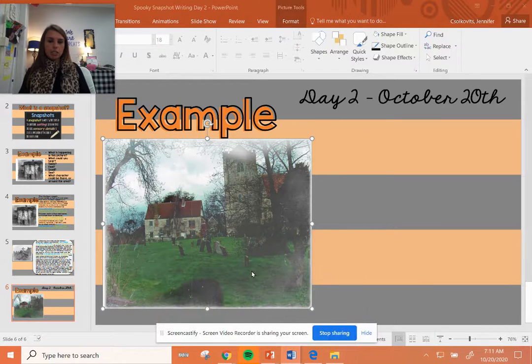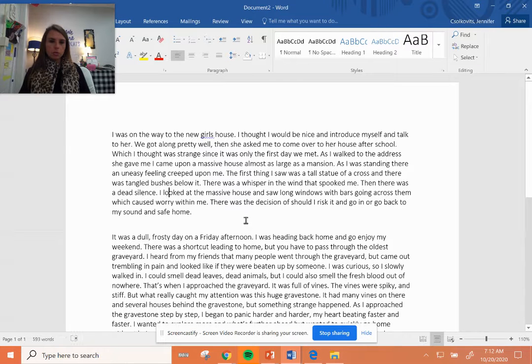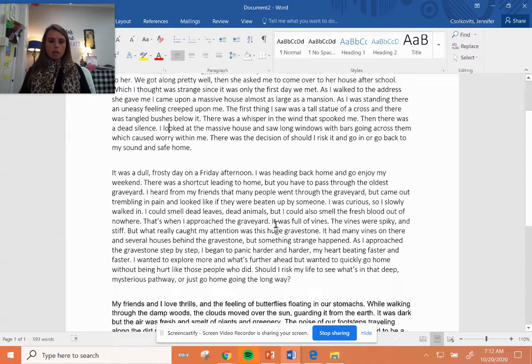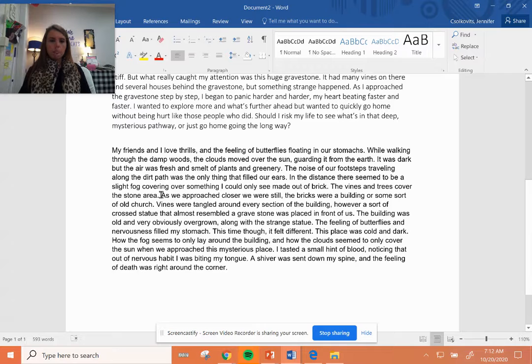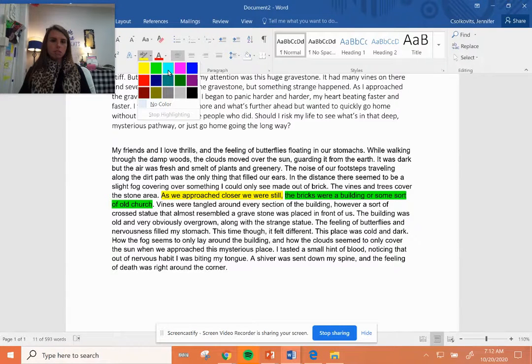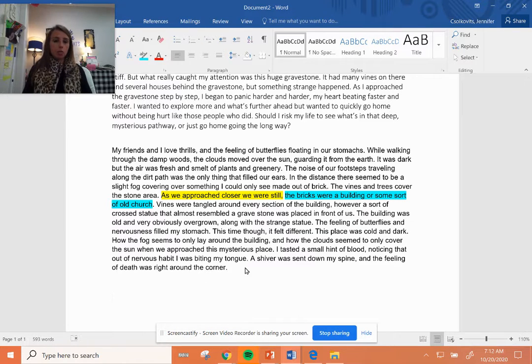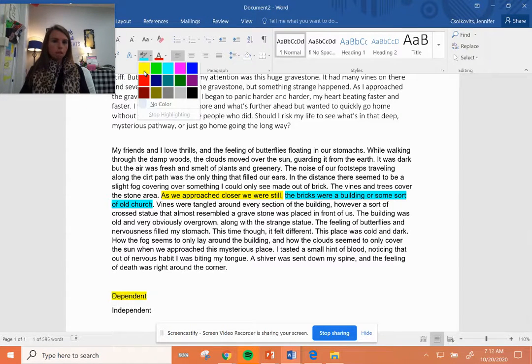So like in your example, if I'm writing my example here, and I had this one right here. So, as we approach closer, I'm just going to highlight that in yellow. And then I'm going to highlight my independent, and we'll go blue. Now, what I'd like for you to do, so that I know which is which, is make a key for me at the bottom. So I'm putting my dependent in yellow, and I'm putting my independent in blue.